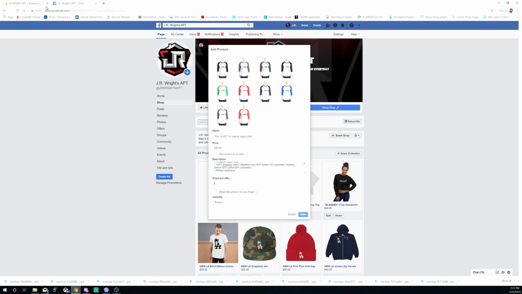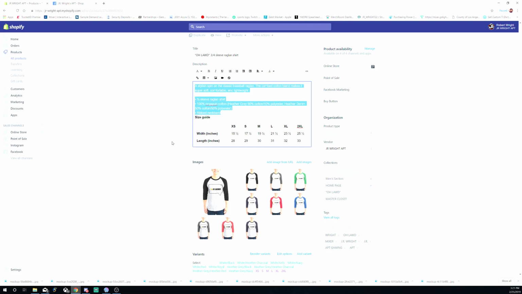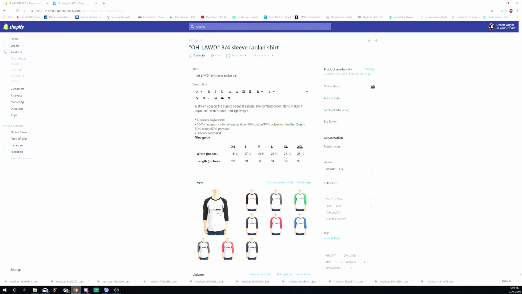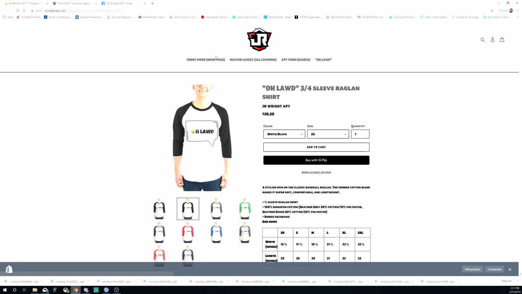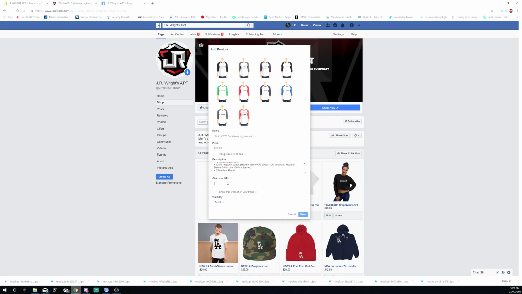So what you want to do is make it easier for you. You should do this real quick. If you have Shopify, I don't know any other apps or any other websites that do it like this, but if you have Shopify, you're gonna go all the way up to the title, and there's an option right here that says view. Click that, and it's gonna take you to your checkout cart. So pretty much what you want to do is go to the address bar, copy that link, go back to your Facebook page, and paste that right there.